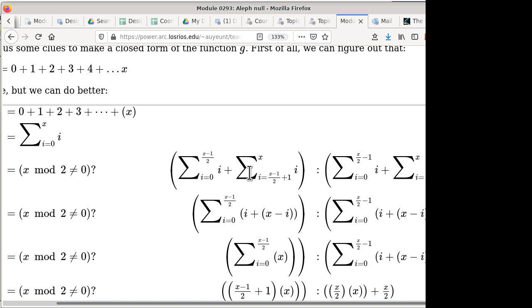Now, if x is even, and I'm actually including 0 in the sum, then we have an odd number of items. And that is when we go, okay, what about that item in the middle? The item in the middle is going to be on its own, not a part of any sigma. So that's why we have the x divided by 2 all the way out here. Are we good?